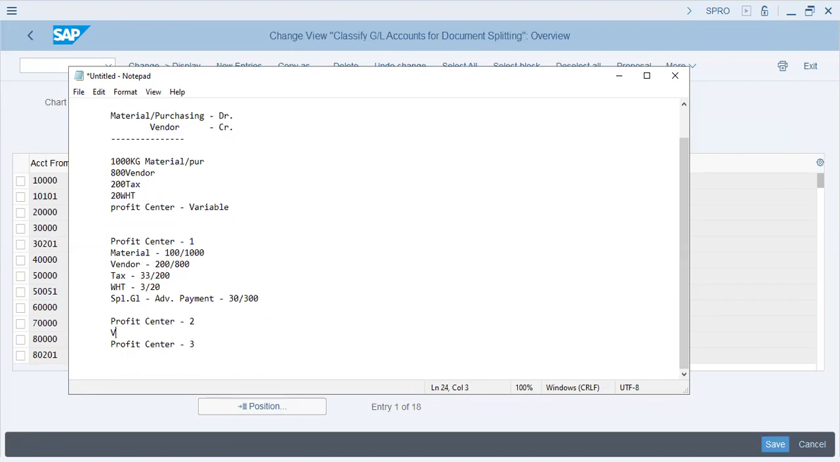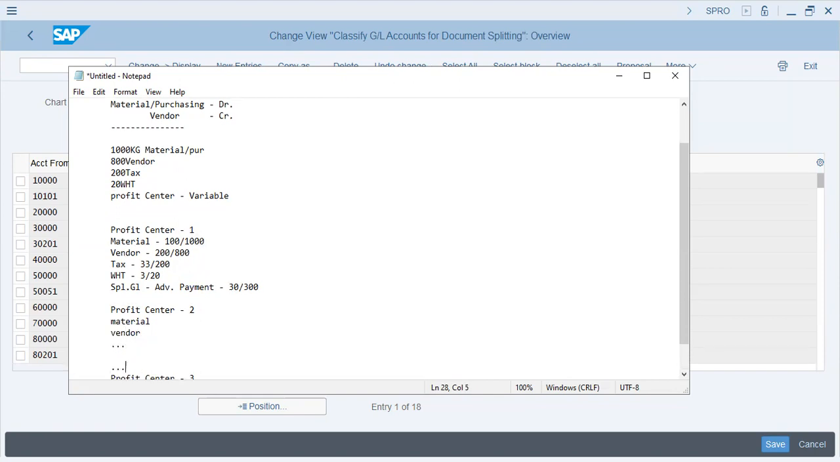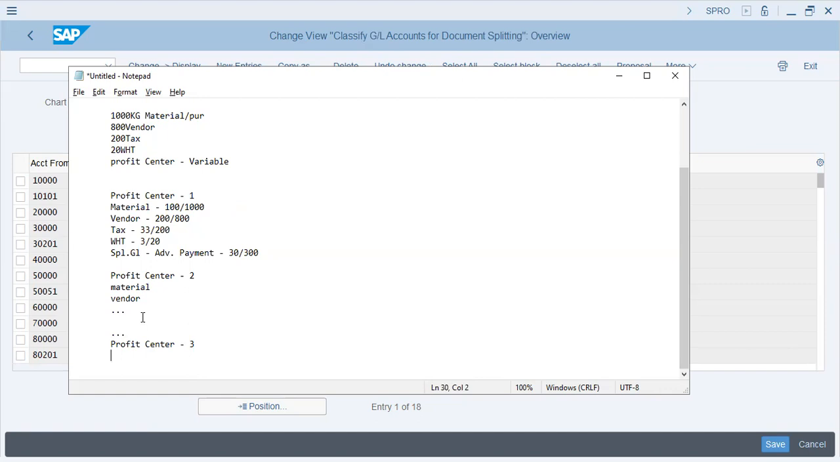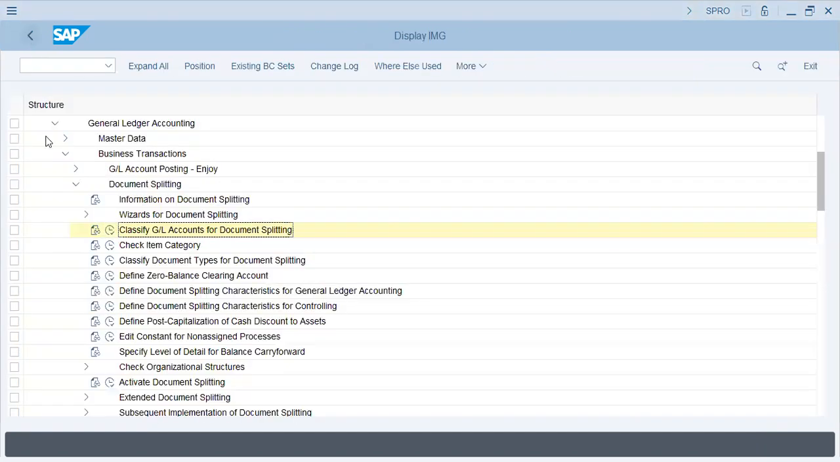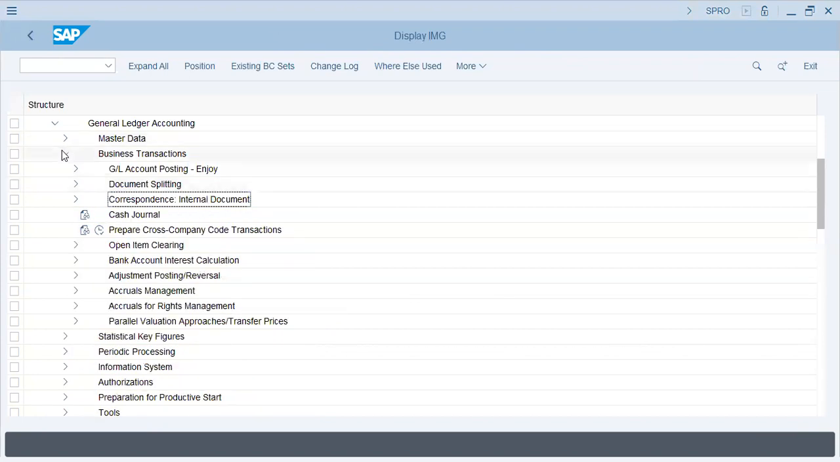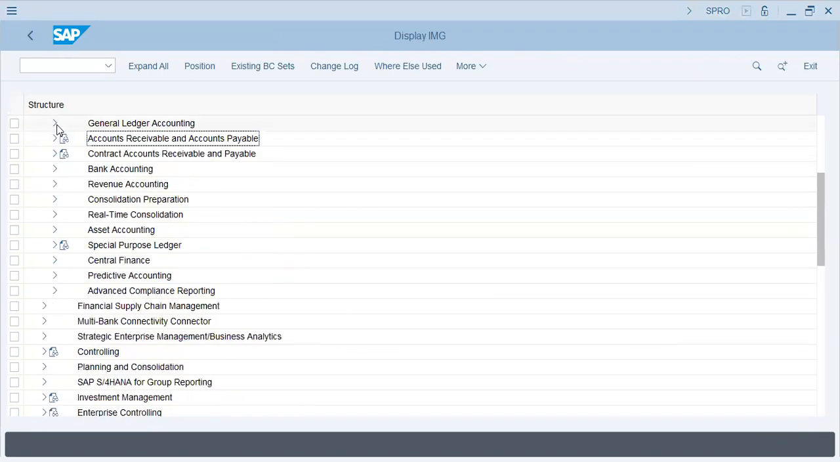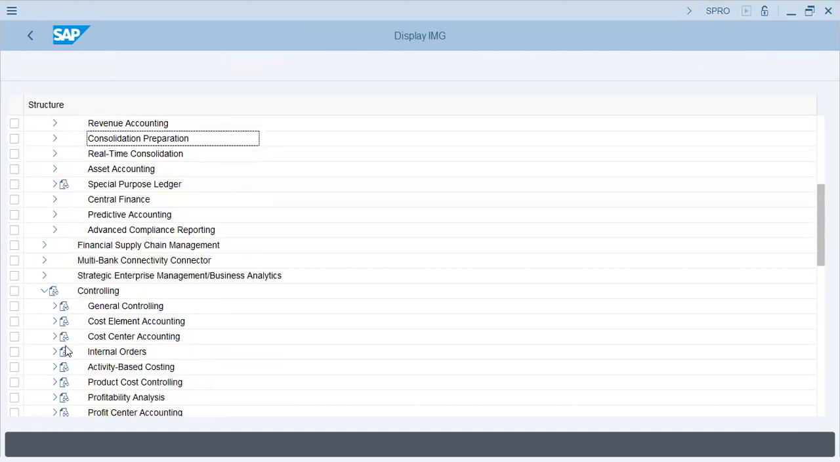Again, all the details like material, vendor, and so on, same. This is document splitting. So this is important to understand. This is asked in the lectures. Okay. Next comes controlling.